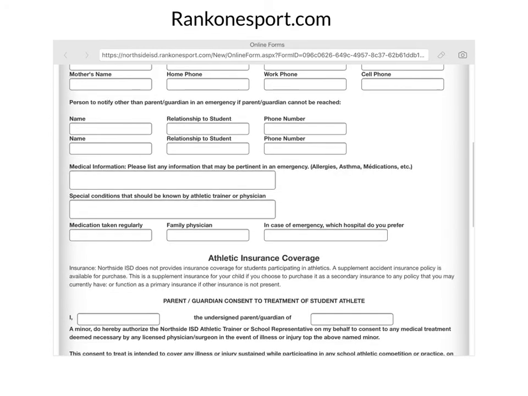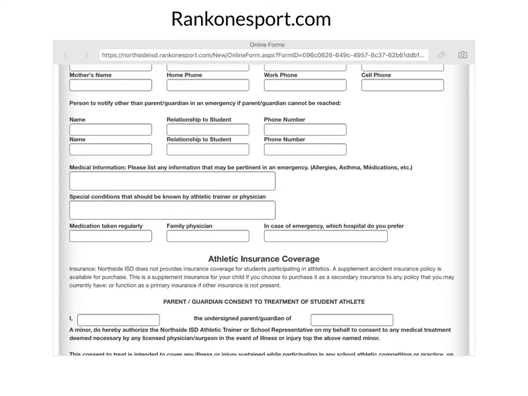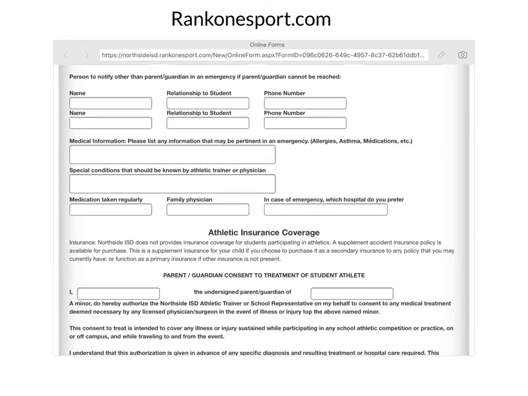An important feature of this electronic form is that you want to put a person to notify other than the parent or guardian in case of emergency. This is in case that parent or guardian can't be reached. You'll want to use a trusted neighbor, an aunt, an uncle, somebody over 18 that we can contact in the event of an emergency, and that way we can make some medical decisions.